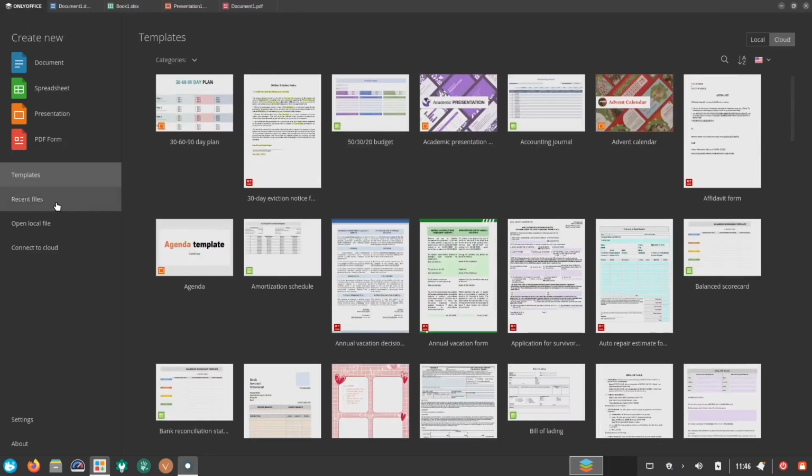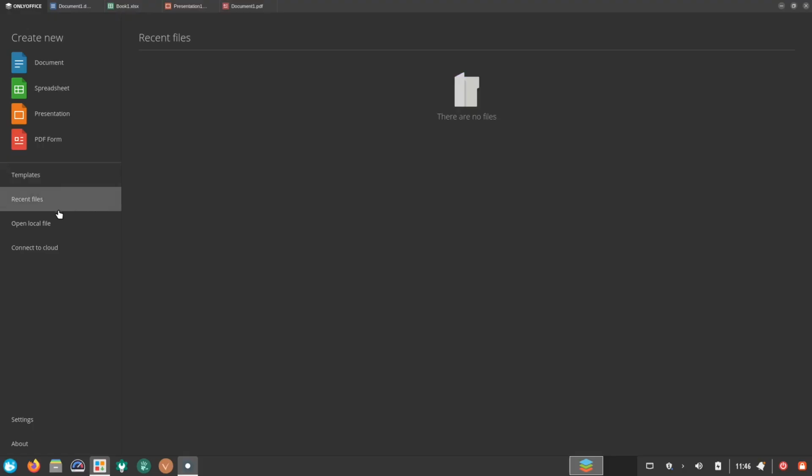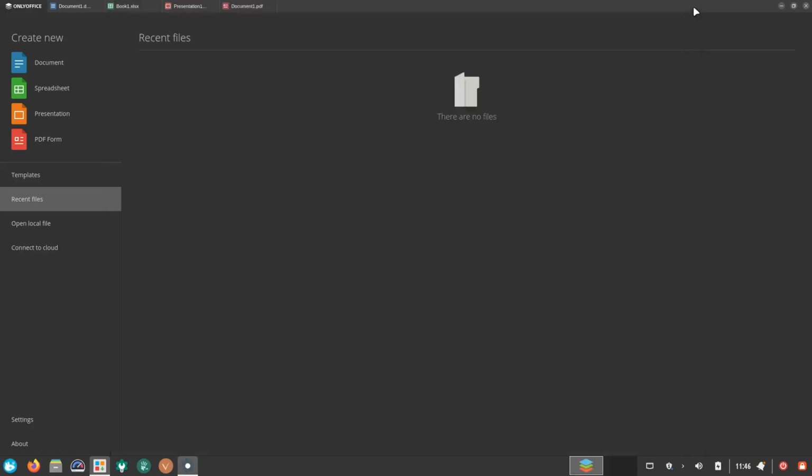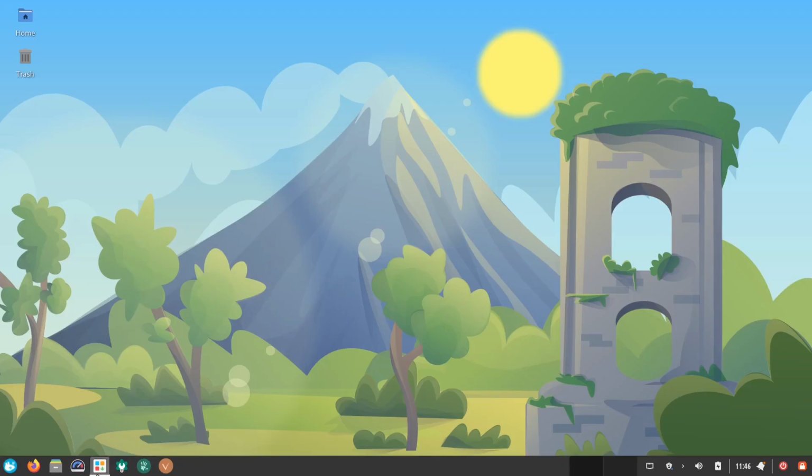Okay, if you have some recent files, you just click right here, or you just gonna locate your files. Just click on the local files, go to your folder document or your folder in download. It's up to you where you put it. Okay, so let me close this one. That is how you install only Office via the software center.